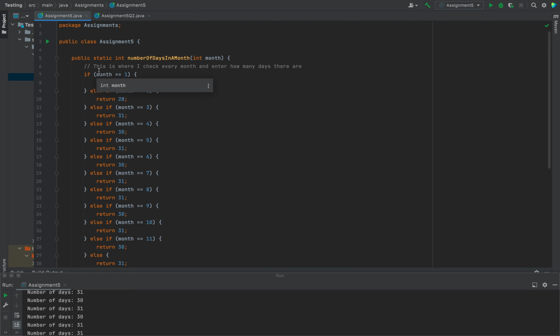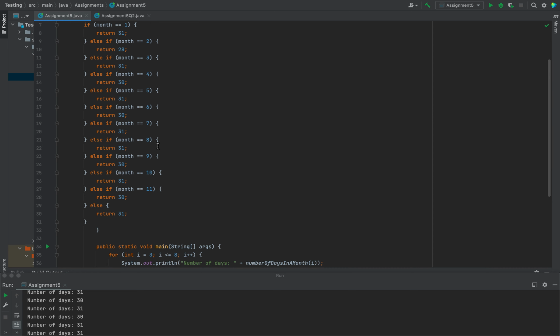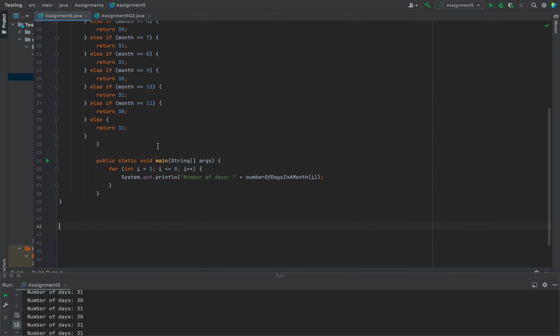This is where I check every month and enter how many days there are or whatever's corresponding with it. So 1 would be January, 2 would be February, and for February I just put 28, and then 3 would be March, and then you just know the rest. I don't have to go into detail of that.